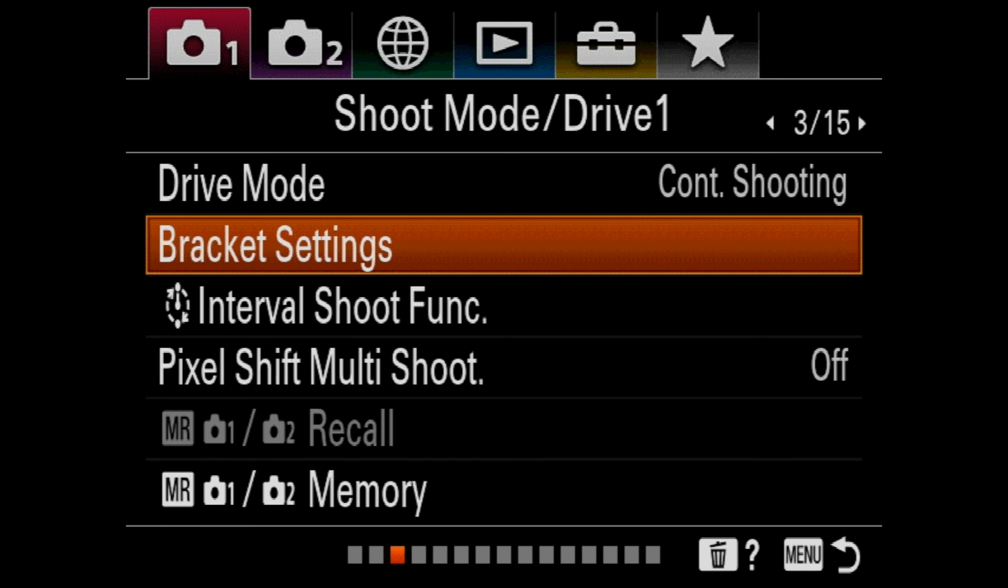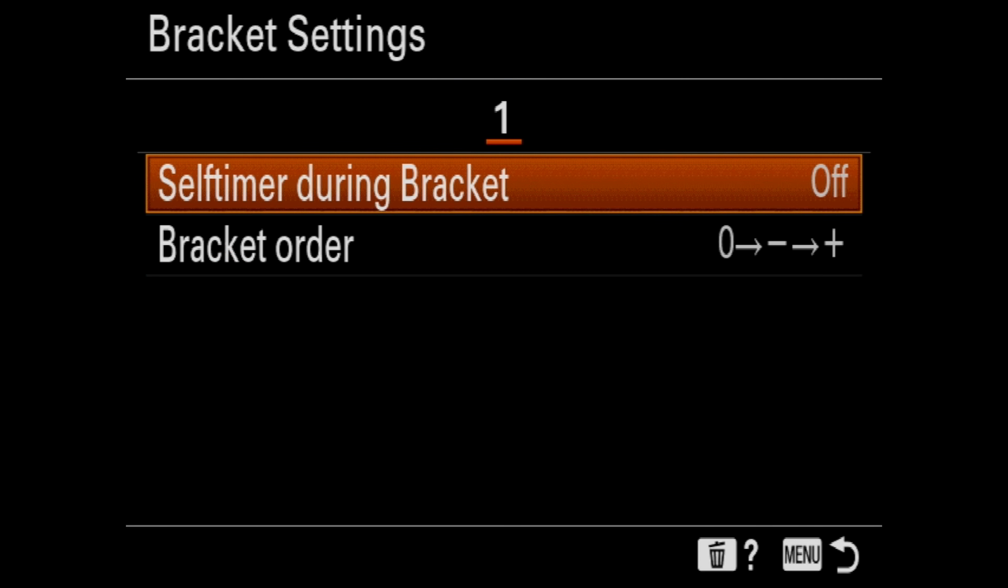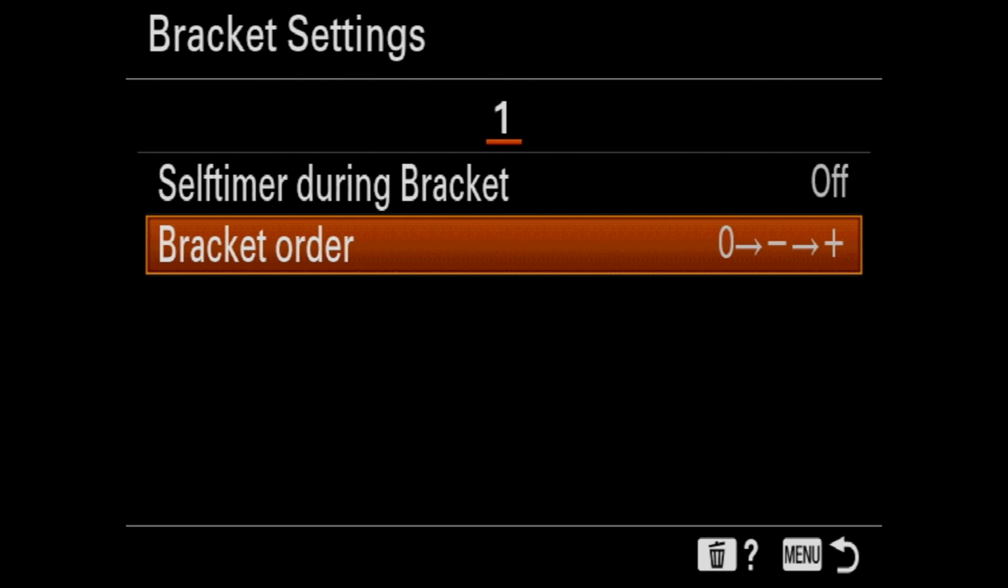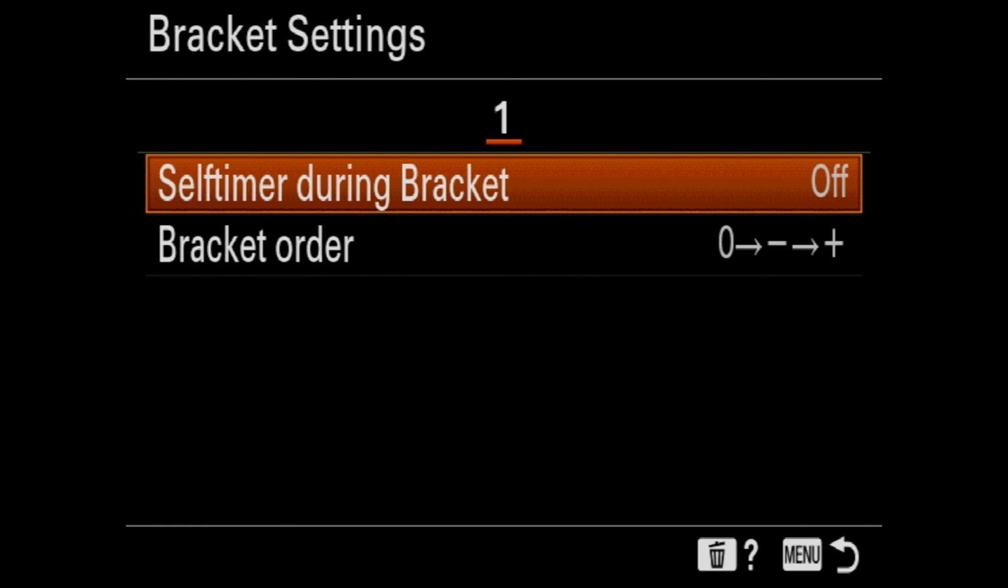Bracket settings. Now, this is something that I do change, and there are two things that I do. The bracket order, I change it to 0, minus, and then plus. Actually, I think that's the default, the 0, minus, plus. What that'll do is give me the middle exposure, if you will, first, and then it will do the minus exposures, and then at the end do the plus exposures.